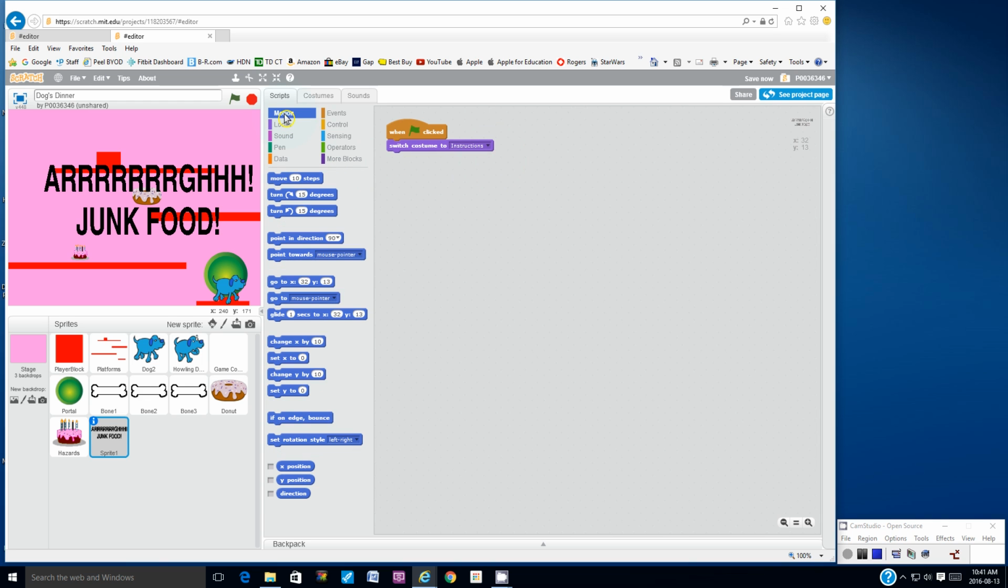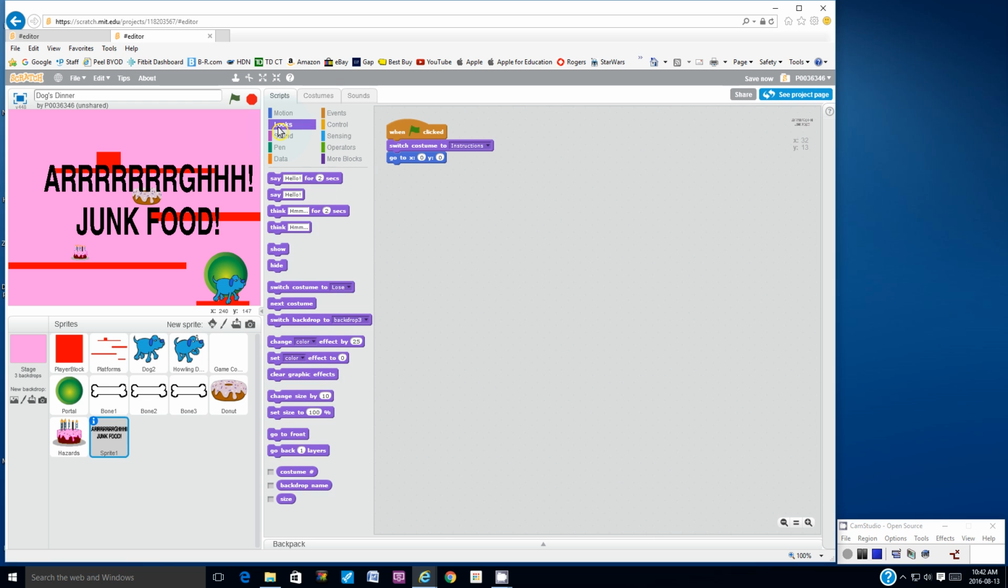We'll go to motion, and we'll go to XY. Go to XY. Now we always want to position that in the center of the screen, so the X value will be 0 and the Y value will be 0. Click on the looks block, and let's go to front. We want those instructions to appear in front of all other sprites, and then we want to show those instructions.